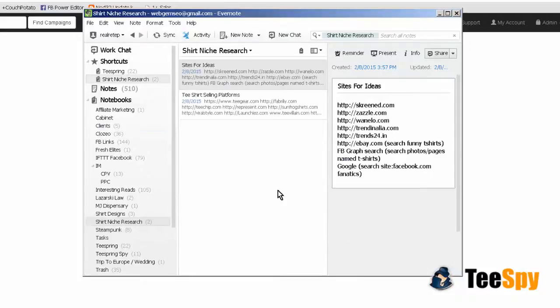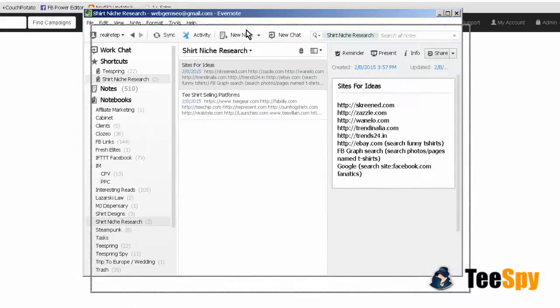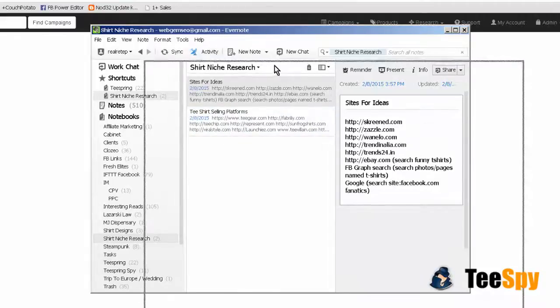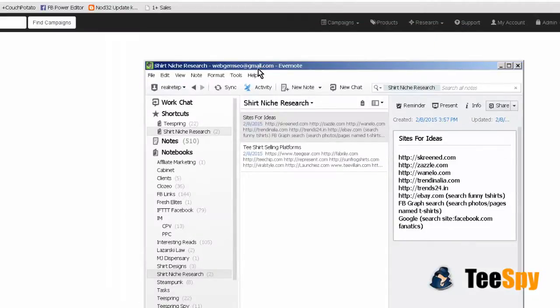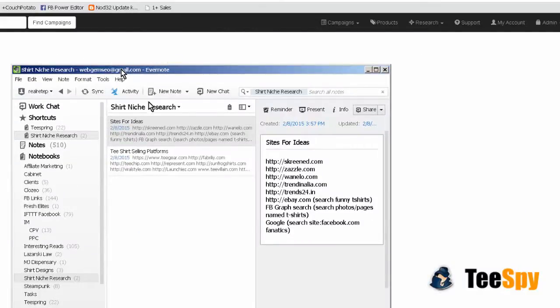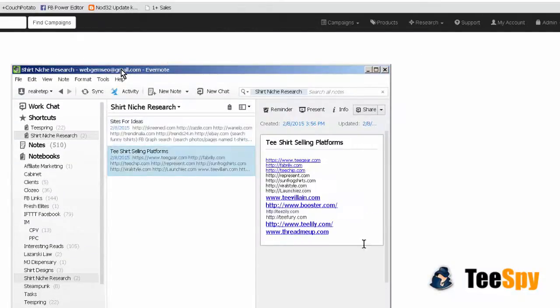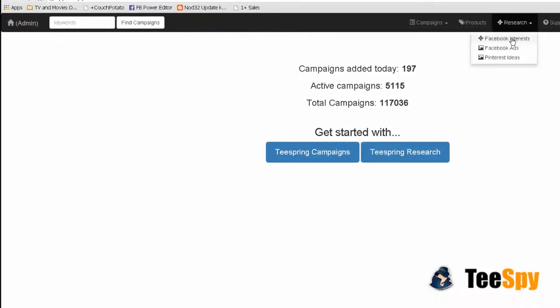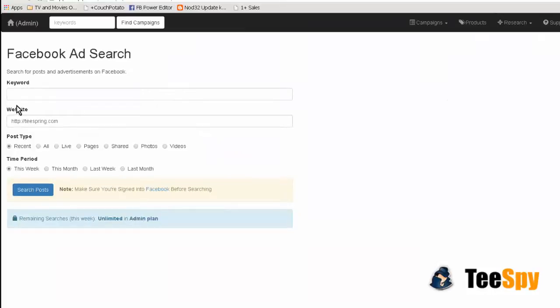Cool. So we've got these two things in there now in our notebook, and so the next thing that I'm going to do when I start looking for a niche or looking for something I want to do to get excited, to get interested, is I go to the tee selling platforms right here. I go here and I just start going through these, and I go over to TeeSpy. I go to the tool that will search just the website, right?